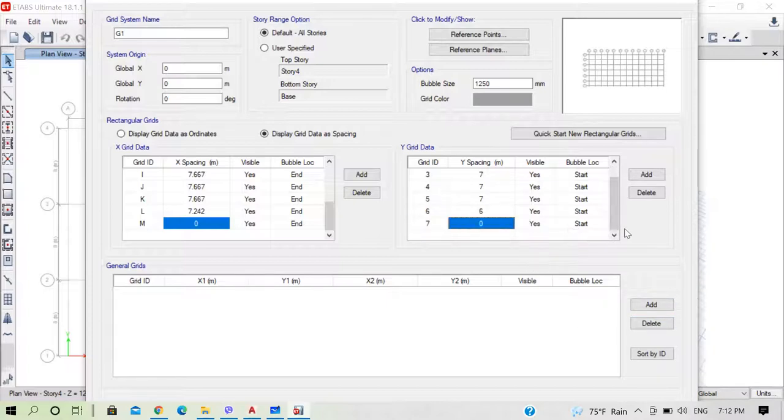Then I will click on OK at the bottom. This OK is not being displayed here because of some resolution problem with my computer. You can just go to the bottom of this dialog box and there you will find OK. Just left click on that OK button.